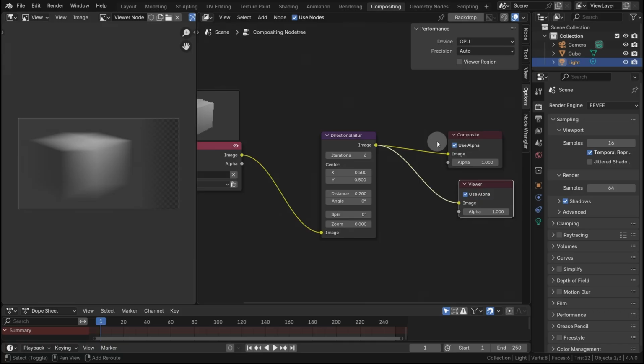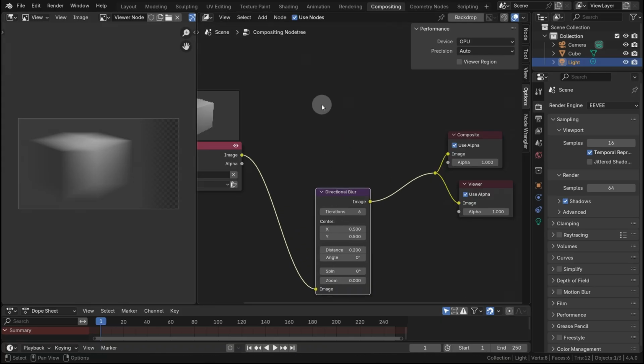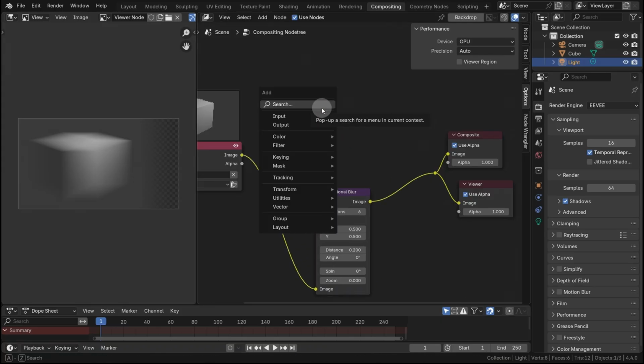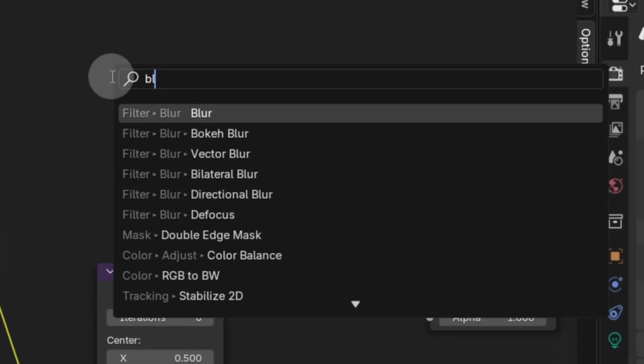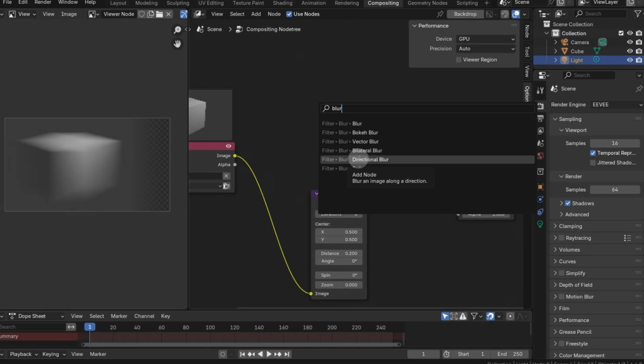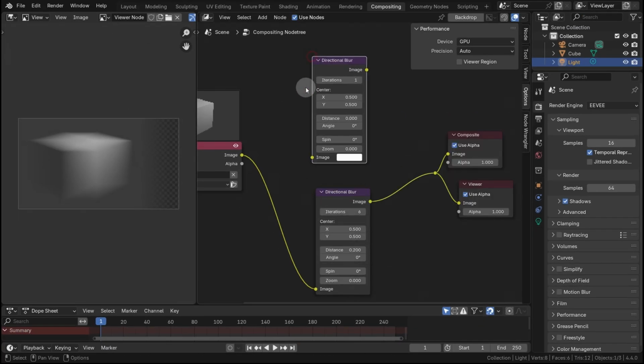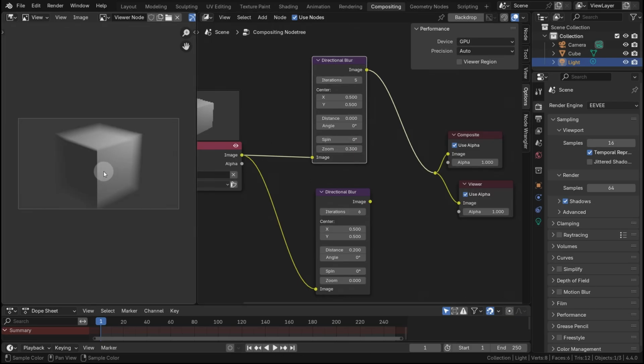I'm holding Shift, right click and dragging it over here so that I get a streamlined view, and I will keep this blur over here. I will take one more type of blur, and I will take one more directional blur, and this time the same thing is going over here and the same thing is coming from this thing outside, and I can just increase the iterations and increase the zoom.